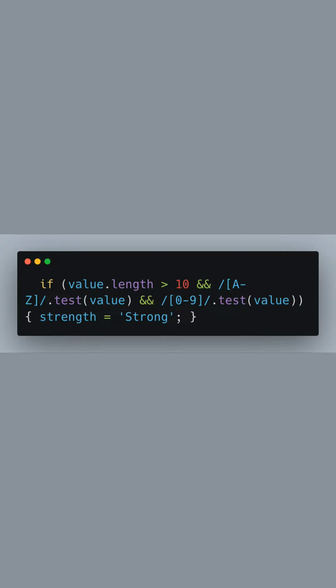For a strong password, we check if the input has more than 10 characters, contains at least one uppercase letter, and at least one number. If all these conditions are met, we change the password strength to strong.